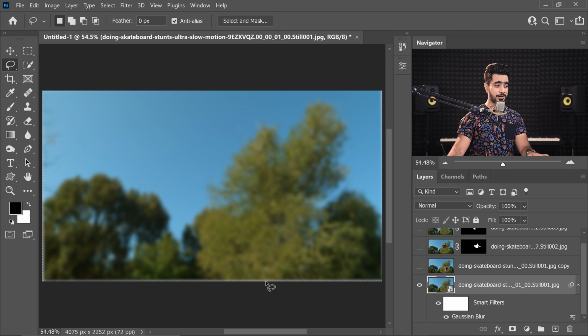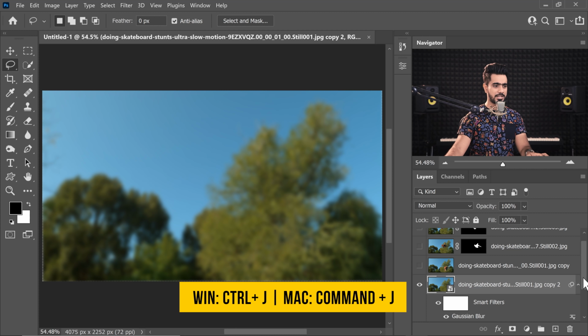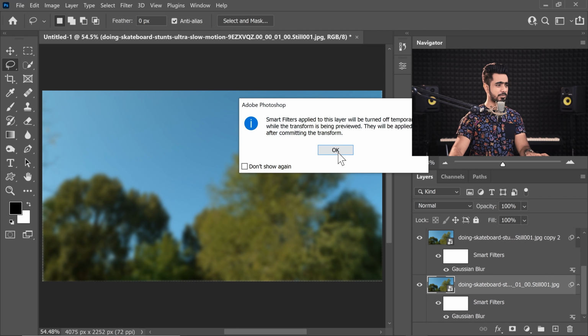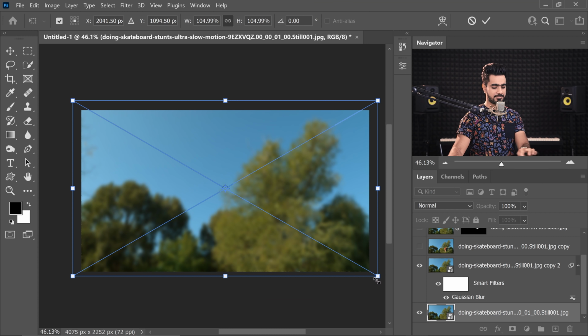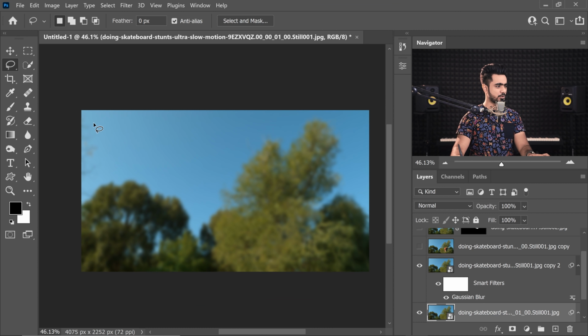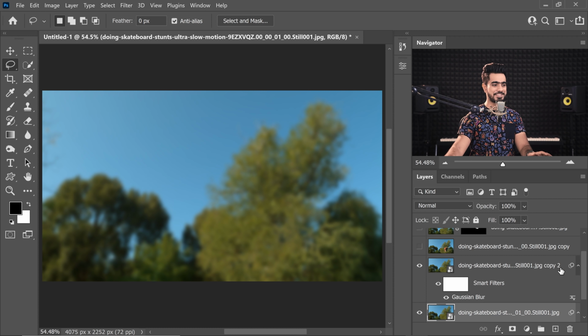I know there's blur around the edges. For that, you can make one more copy of this. Press Ctrl or Command J. With the copy at the bottom, press Ctrl or Command T and make it a little larger. Just hide it. Hit Enter or Return. It would blur too. You wouldn't be able to notice a thing.